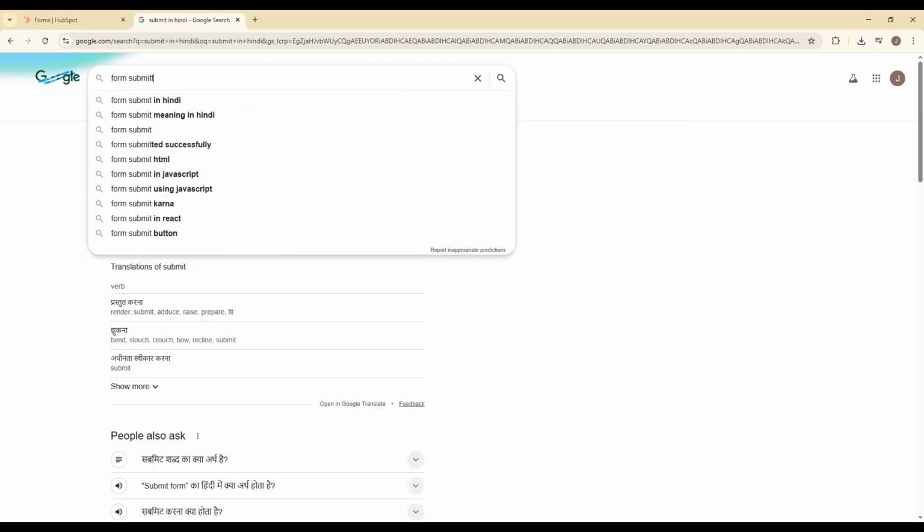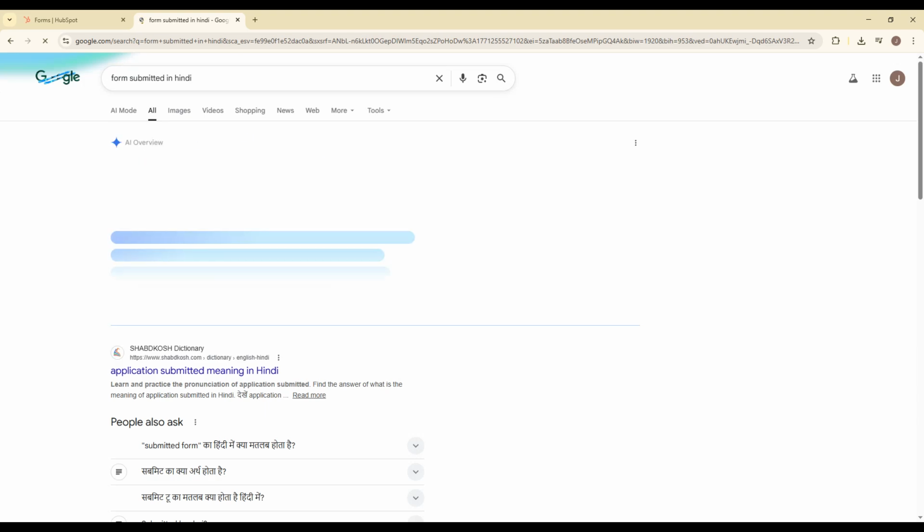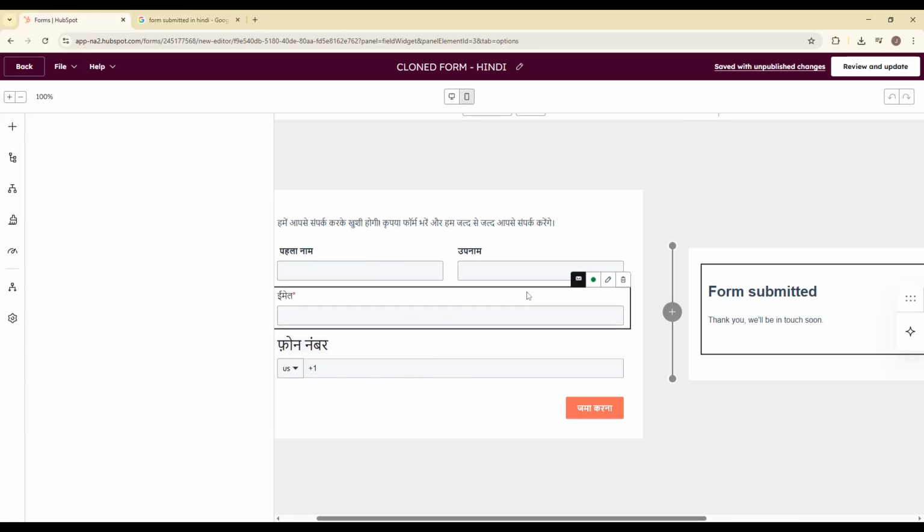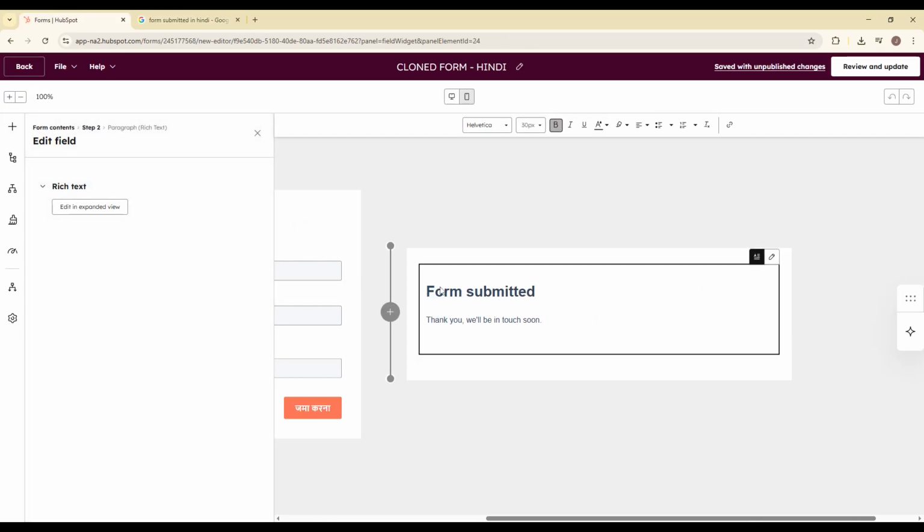Once you've translated everything and reviewed the settings, click Save. After saving, click Publish to make the form live. Now your multilingual version is ready to be embedded on the corresponding language page of your website. You can repeat this exact process for every additional language you need.